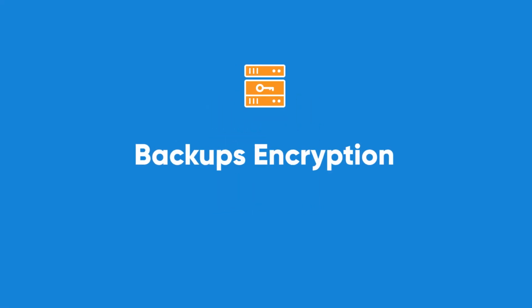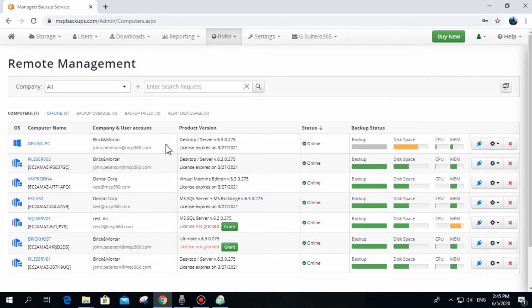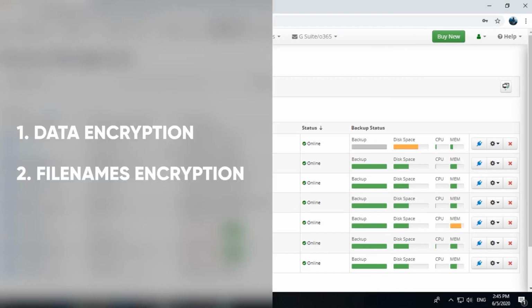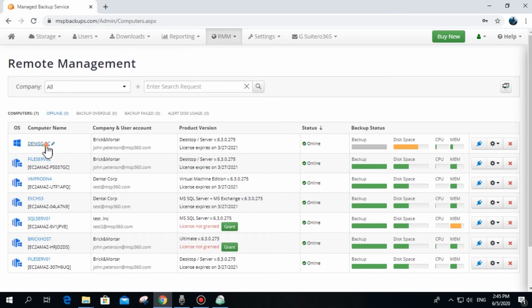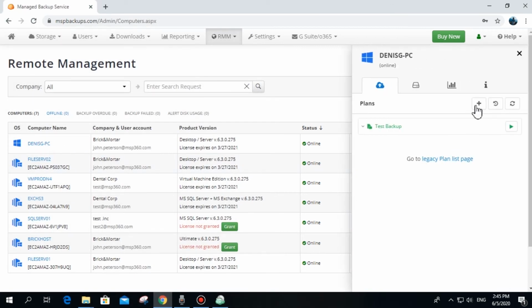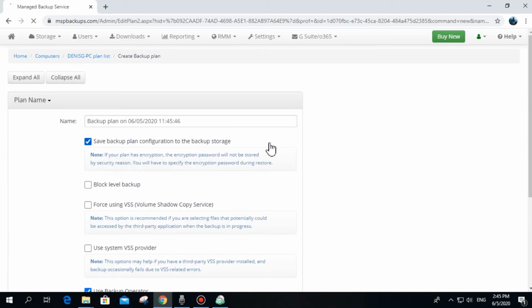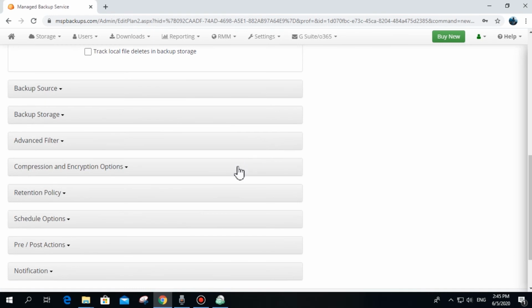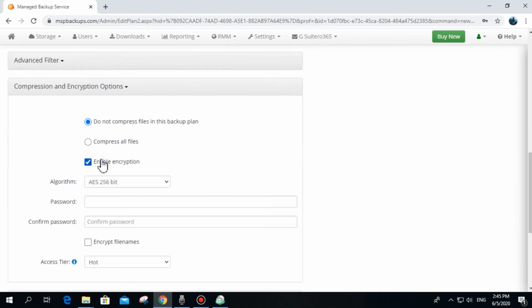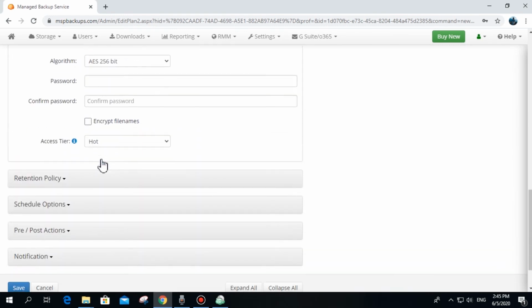Encrypt your backups. MSP360 backup software supports several data encryption options, including 1. Backup data encryption. 2. Backup file names encryption. You can enable these options from the Remote Management tab of your MSP360 web console. Select the machine in question. Add a new backup plan and find the section Compression and Encryption. You can also modify existing backup plans and add the encryption.